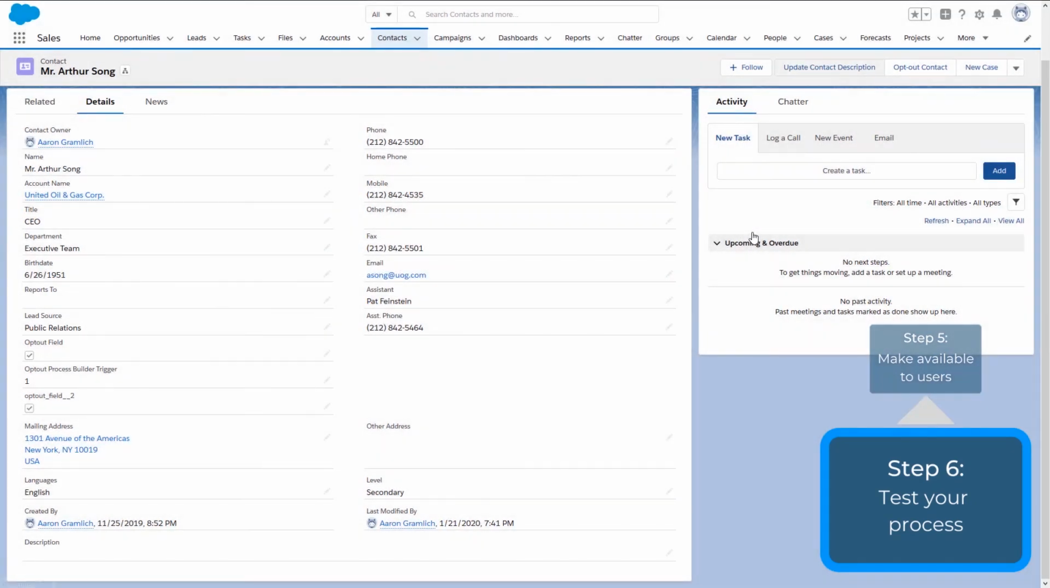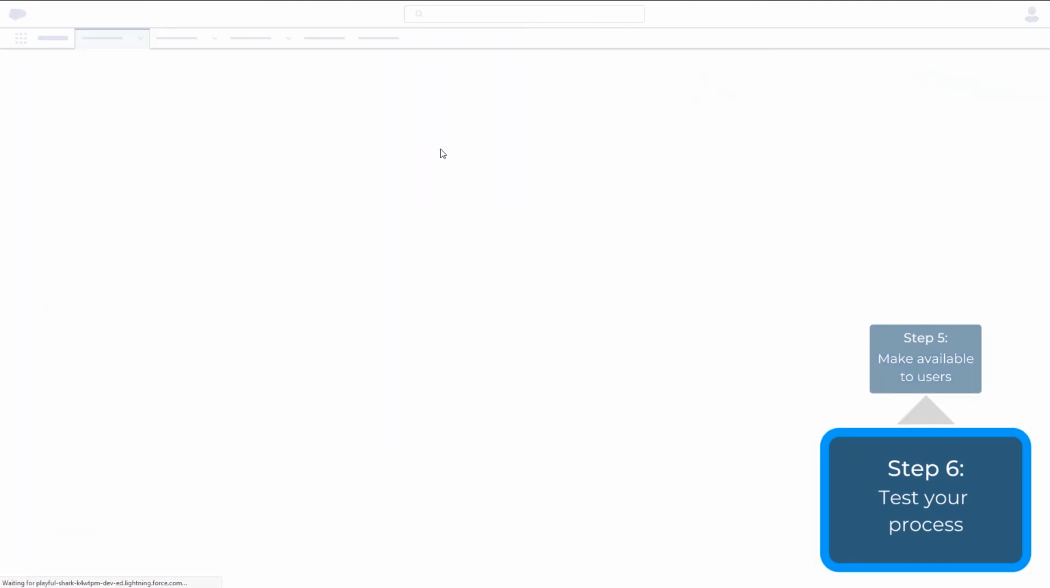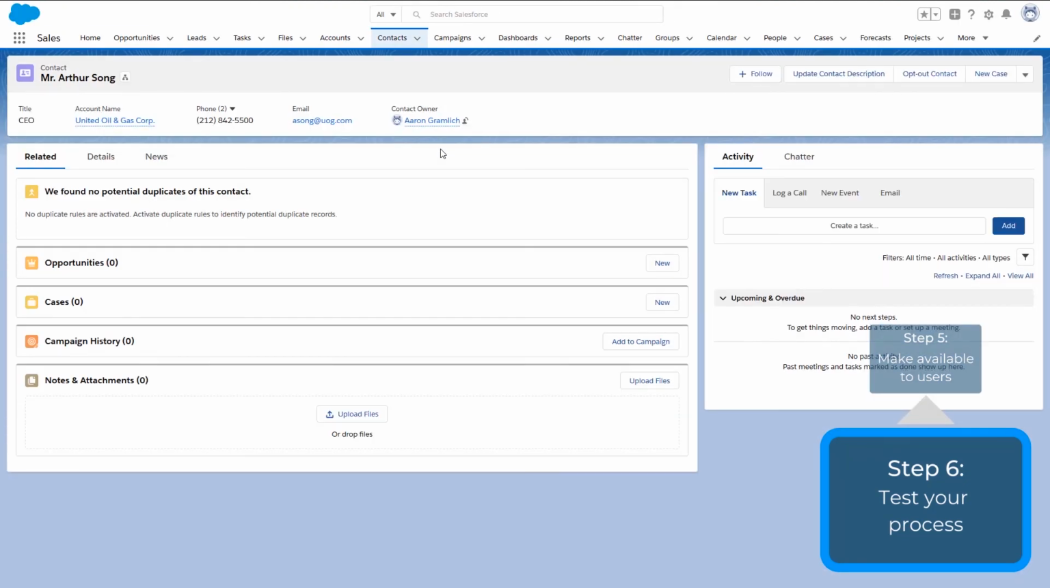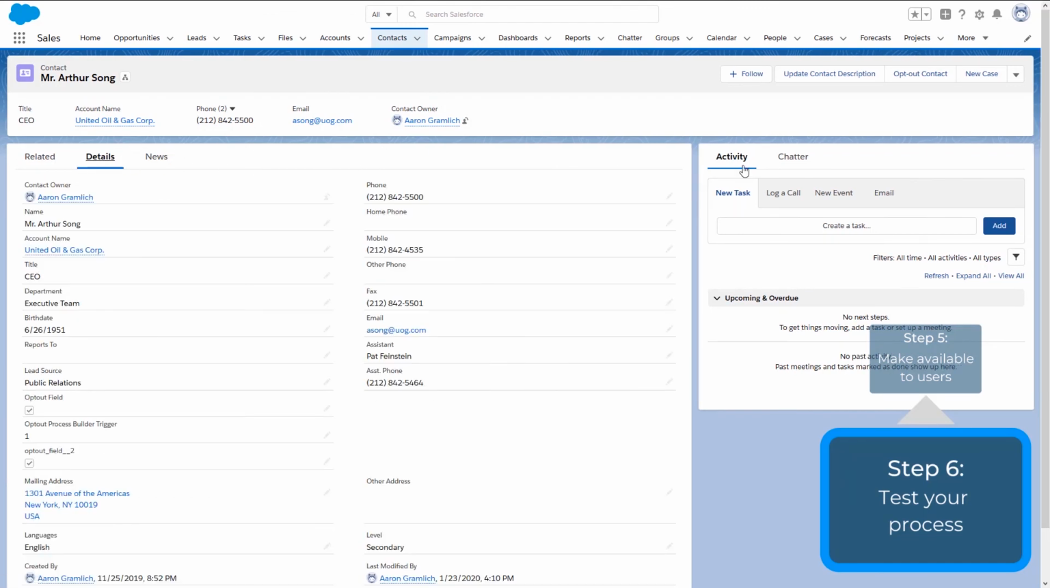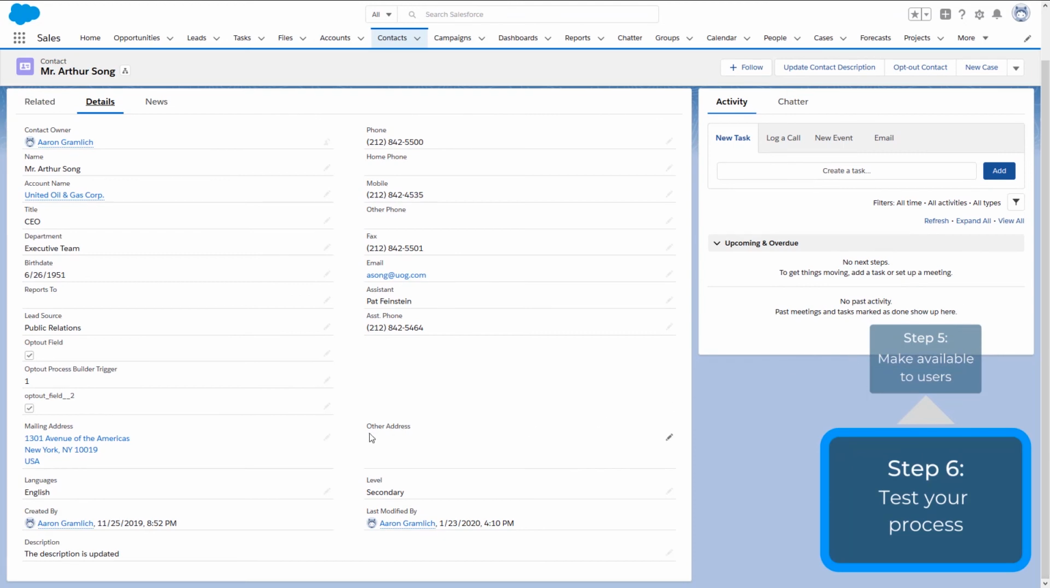If we click out of there and go ahead and refresh, if we go back to details, we can see that this record has now been updated with the description of the description has been updated. And this comes directly from the method that we made invocable that we are calling from our flow, which is being triggered by this custom action. All right, looks like everything is working like we want it to.